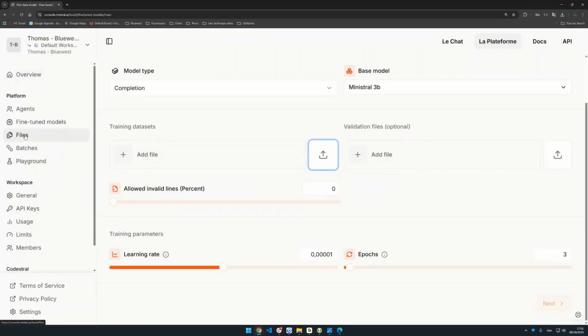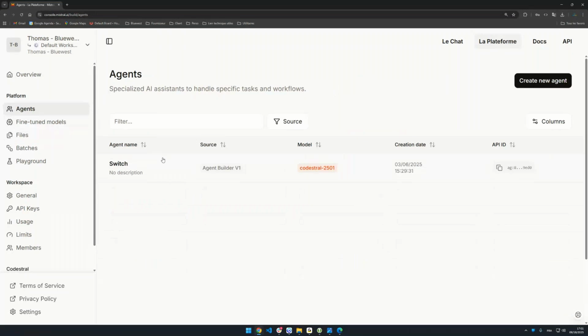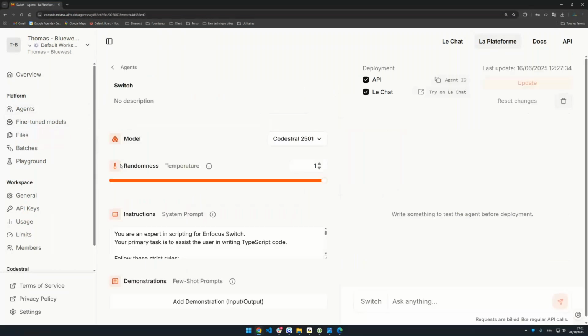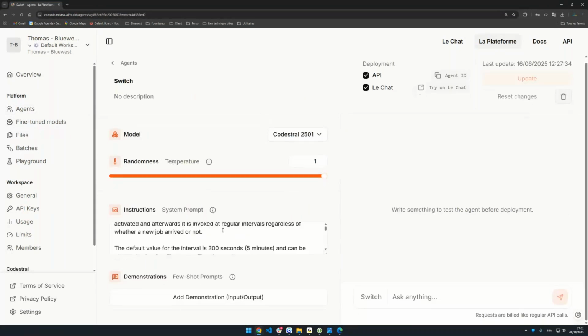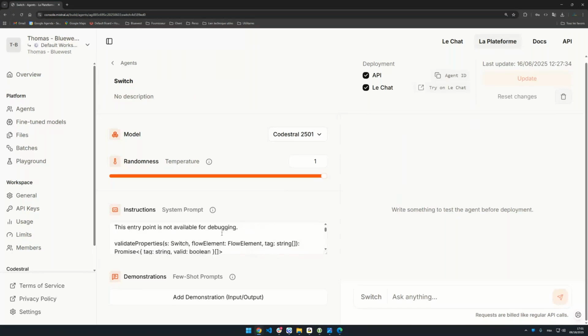Okay. Well, thank you. You can obviously create some agents to add some prompts that are already embedded within your prompt. Okay. Nice. Thank you.